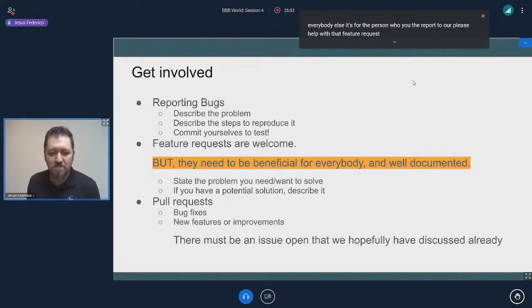Feature requests are welcome, but they need to be beneficial for everybody, not only for your particular use case, and hopefully well documented. Again, state the problem you need or want to solve, and if you have a potential solution, also describe it there. Pull requests are welcome, mostly for bug fixes.